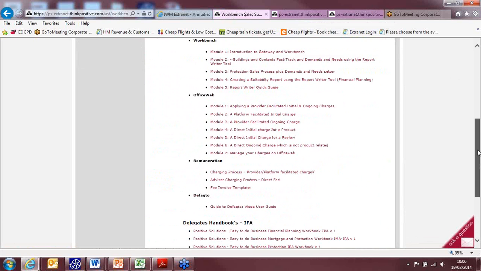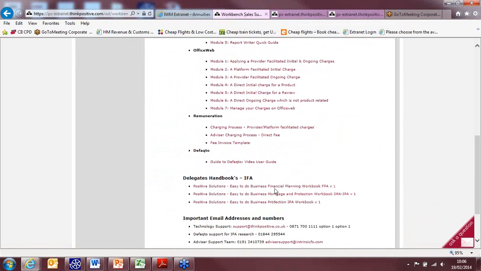And going back to the Workbench Sales Support tab, towards the bottom of the page, we do also have a copy of the Delegate's Handbook. Now these are the handbooks that will have been provided to you on the training course. We've got a copy of the Financial Planning Workbook, mortgage and protection, and just the protection IPA workbook as well.